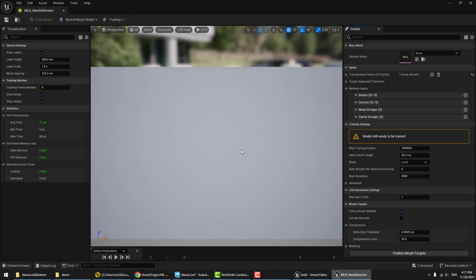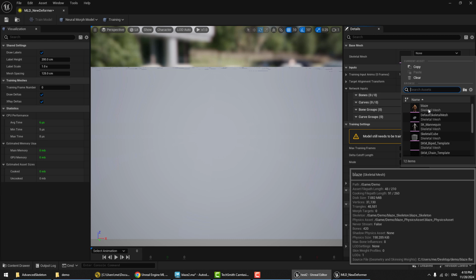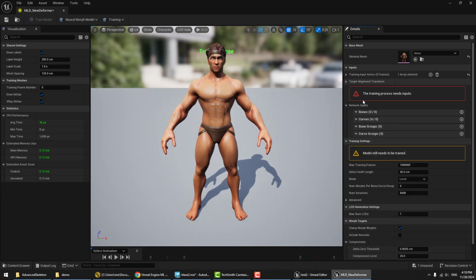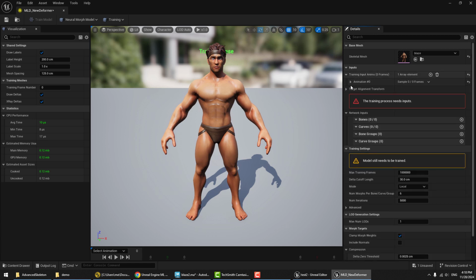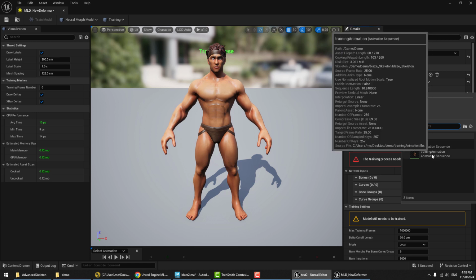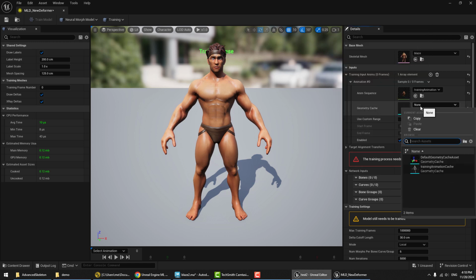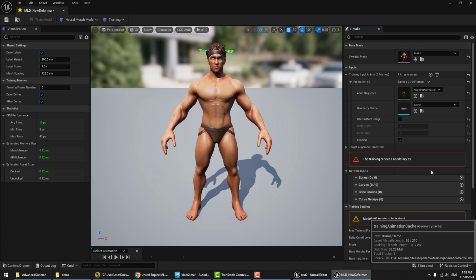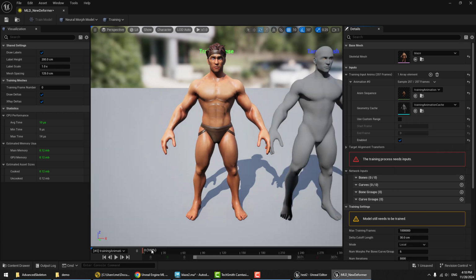We'll double click to open it up. Let's start filling this in. Our base mesh is going to be our base guy. There he is. Then he's gonna need some inputs. He's gonna need an animation sequence and a geometry cache. So the animation sequence is our training animation, and geometry cache is the training animation cache. Already at this point we get that timeline available, so we can start scrubbing the timeline and start seeing some interesting things here.